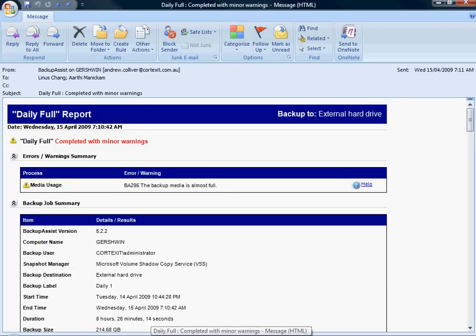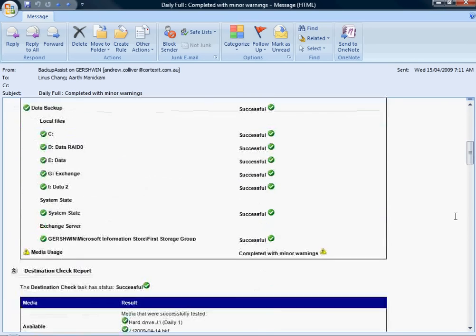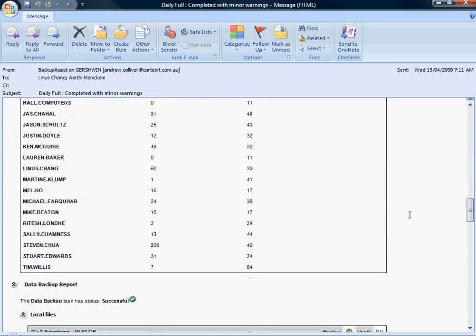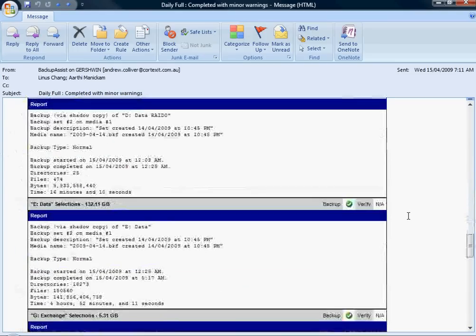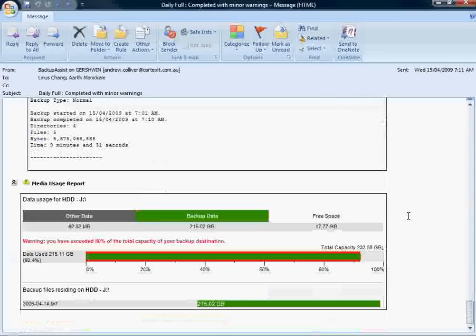This is one such report. This is actually the backup of our own company. And you can see here it's very detailed. I can see exactly what happened. There were Exchange mailboxes backed up. There was data, Exchange server itself, system state, and at the very bottom I can see the graph of media usage. We're using a USB hard drive here.